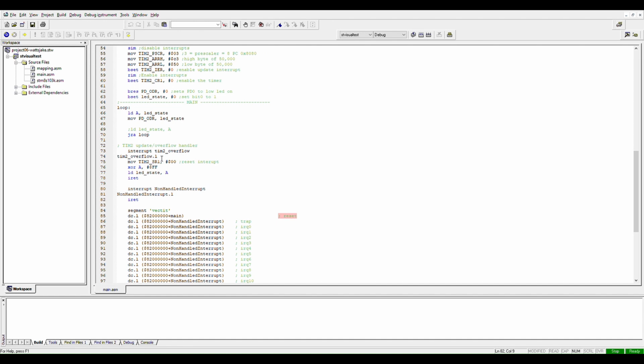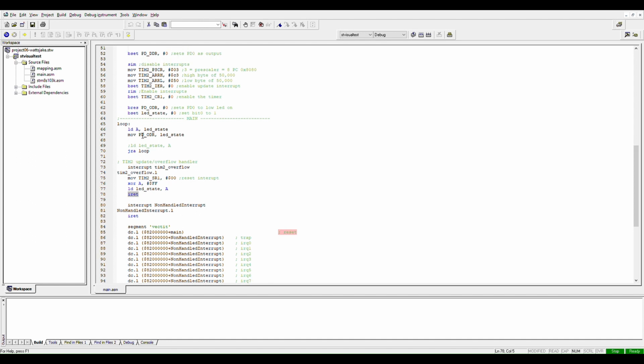So when we get an overflow from timer 2, we reset the interrupts, which is important because if you don't do that, then you're just going to continually be in your interrupt. So we reset that to zeros. We XOR the accumulator with FF, which is just going to toggle the state of the accumulator, which in turn toggles the LED state. And then we load the accumulator value into LED state, and then we return back to wherever we left off. We may enter the interrupt on this line, or this line, or this line, and we're just going to return back to wherever we left off.